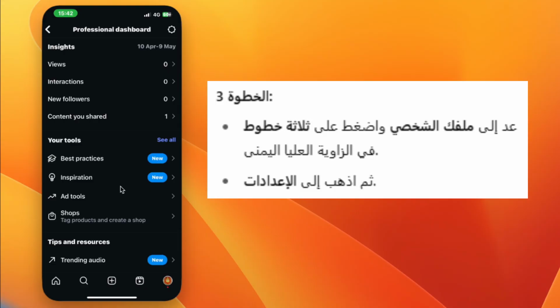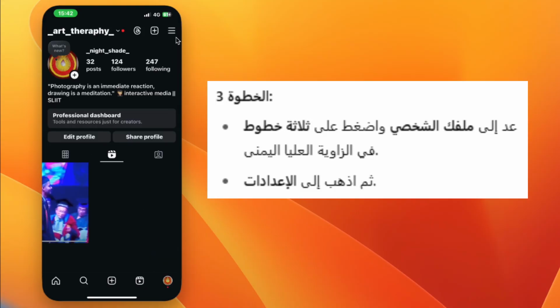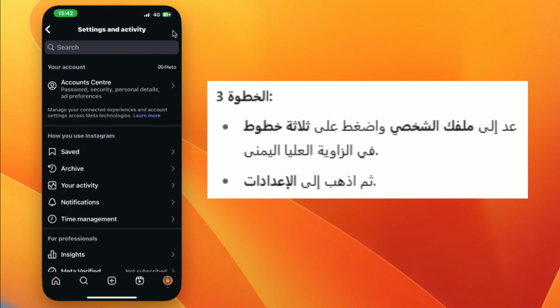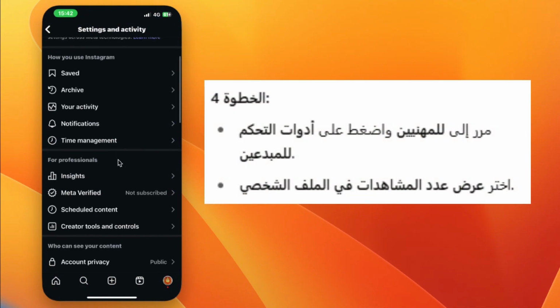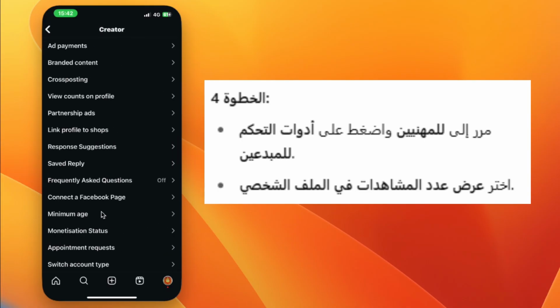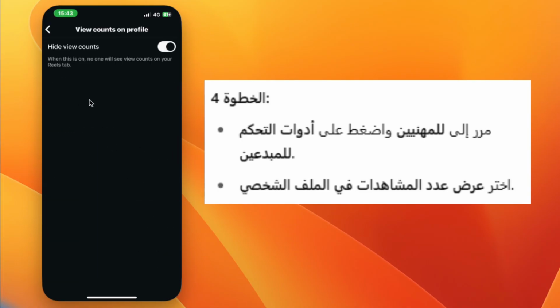Step 3. Go back to your profile and tap the three lines in the top right corner. Then go to Settings. Step 4. Scroll to For Professionals and tap Creator Tools and Controls. Then select View Counts on Profile.